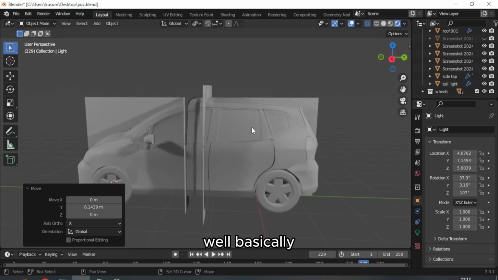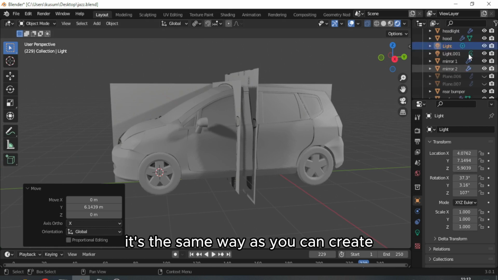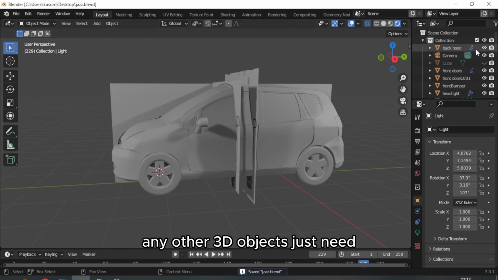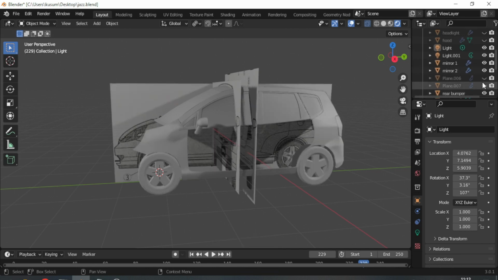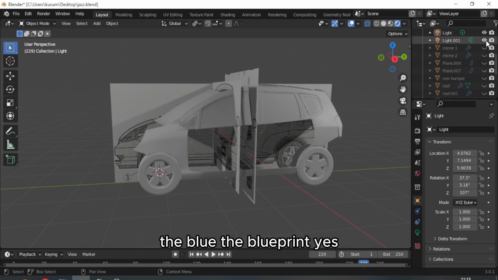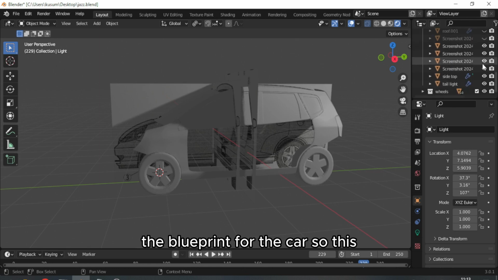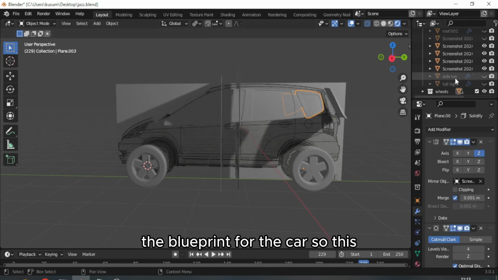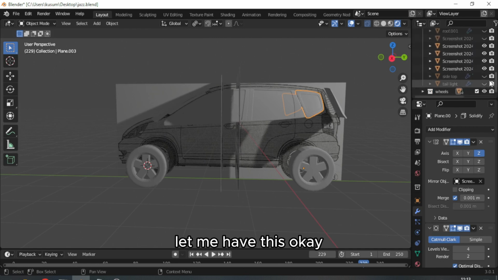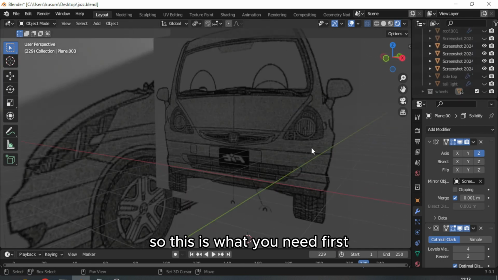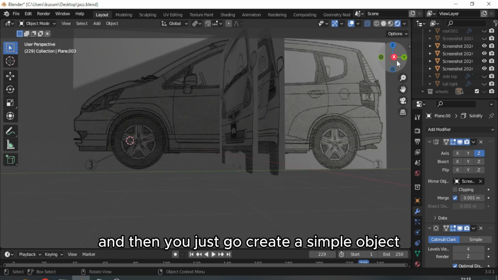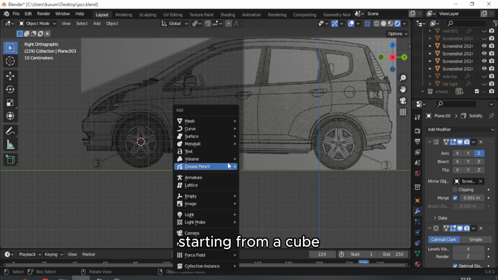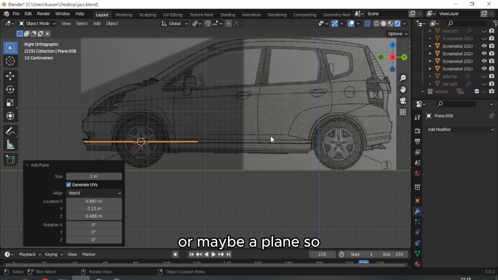Well, basically, it's the same way you can create any other 3D objects. You just need the blueprint. Yes, the blueprint for the car. Let me hide this. Okay, so this is what you need. First you need a wireframe or blueprint for a car, and then you just create a simple object starting from a cube or maybe a plane.